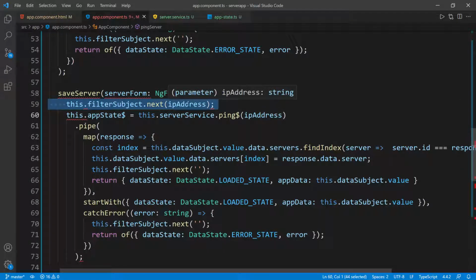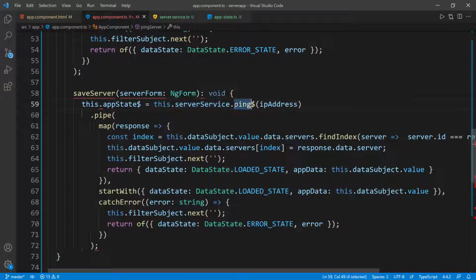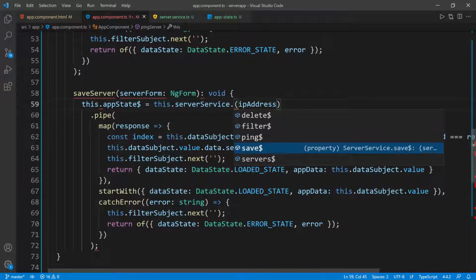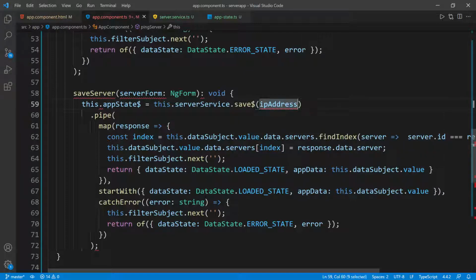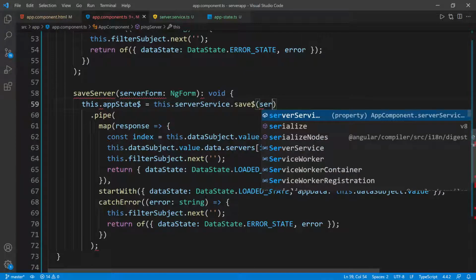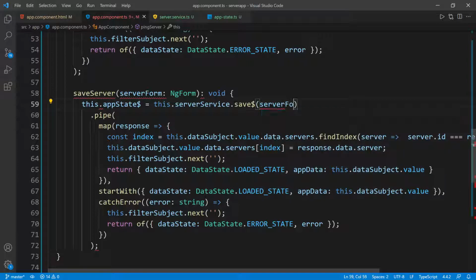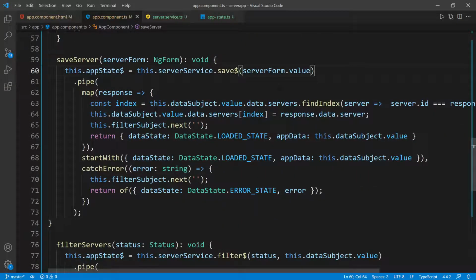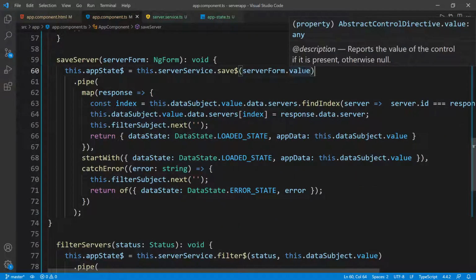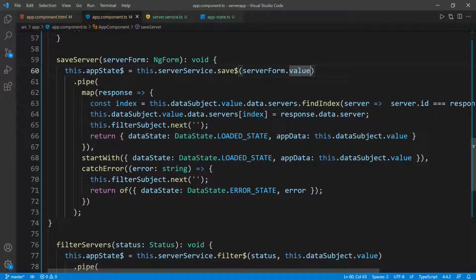I'm going to delete this line and we're going to call the service. This time we're not going to call the ping, we're going to call the save, and we're going to give it the form value. The form value represents a JSON object of the data that we pass into the form. So we're going to say serverForm.value, and that's what we're going to pass here.